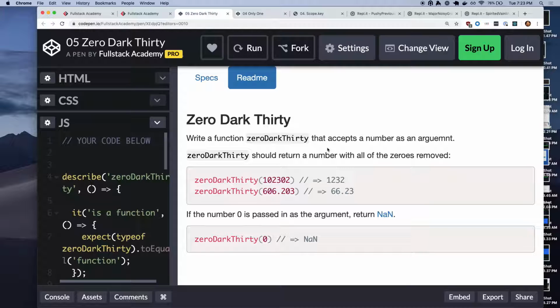Okay, so we're going to be given something like this, and we're going to get rid of all the zeros, right? Here we're going to take the zeros out. If the number 0 is passed, return not a number. So if we're given literally 0, just return not a number. Great. Any questions about what the question's asking? It's like the concept. Okay, we just want to pick out the zeros.